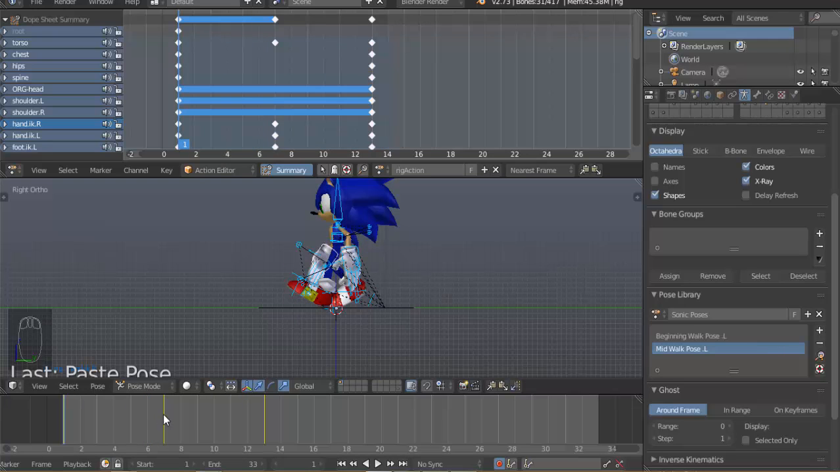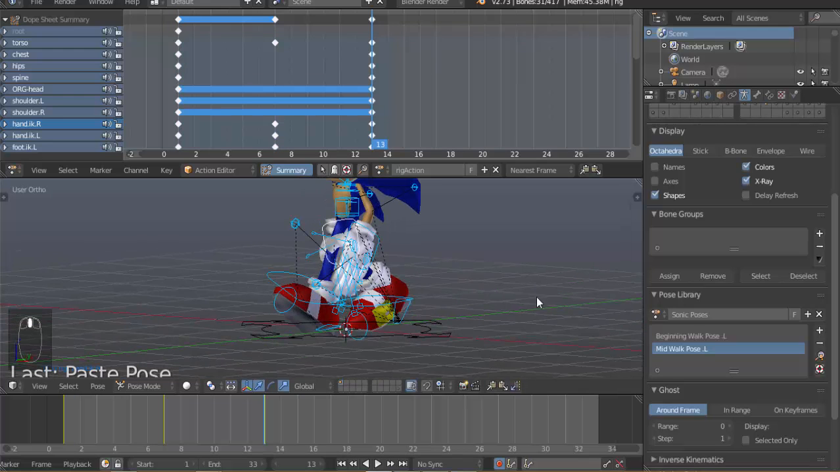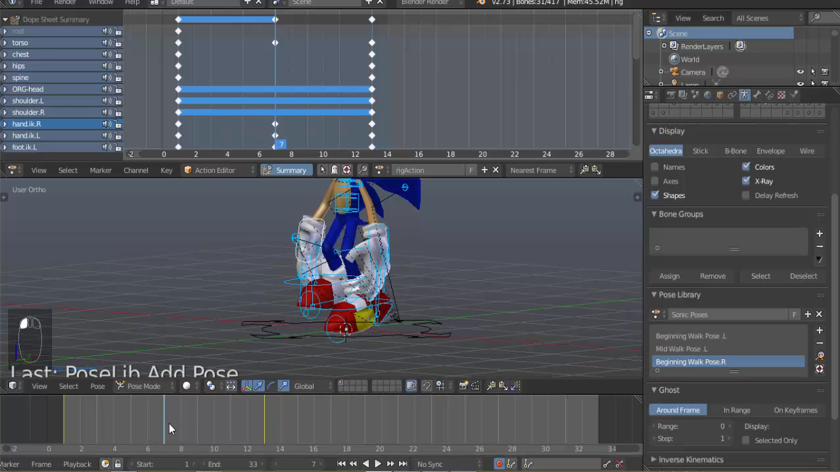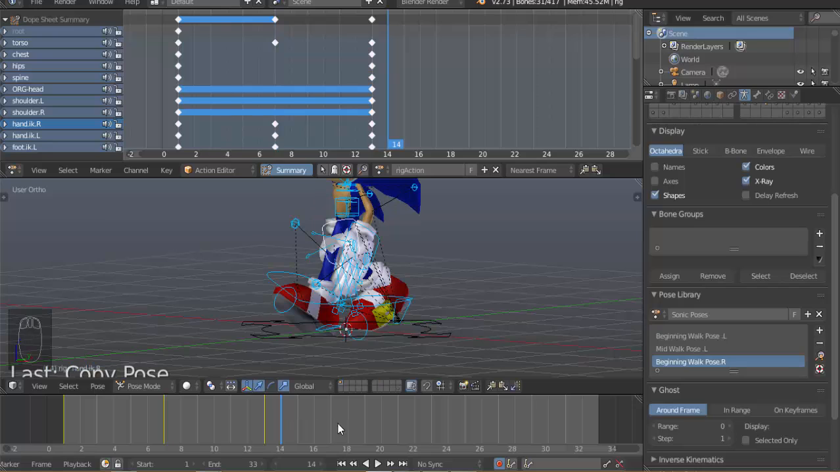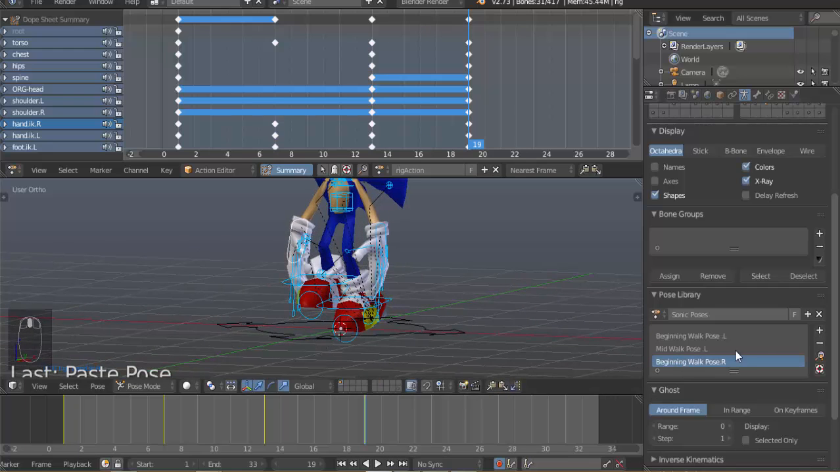Okay, so now let's take this. Let's name this pose. So let's click plus, add new. Let's name this beginning walk pose.R. Okay, and then we'll go here to this pose, we'll copy it, we'll go up 1, 2, 3, 4, 5, 6 frames here, and then we'll paste that pose opposite.